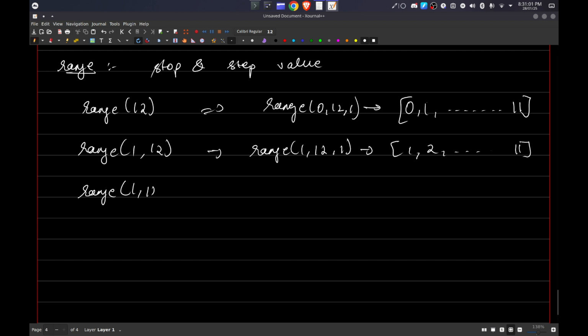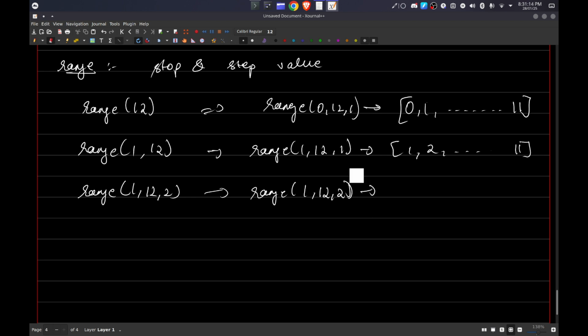Now comes the very fun part when you get step value included. Range 1, 12, 2. This time I've given all three. I'll tell you how to count, how the step value exactly works. No teacher in the entire world will tell you. Range: start with 1, cancel that position, and then cancel the next position also. 1 is there, 2 is there, 3 is there, 4 is there, 5, and so on.